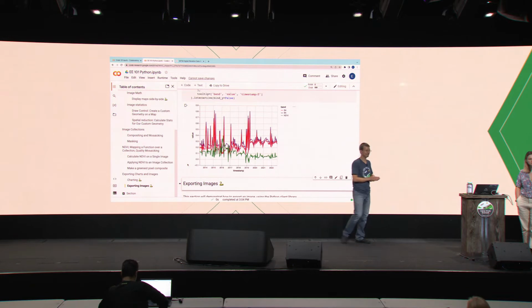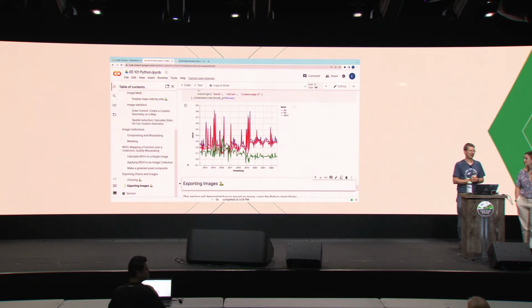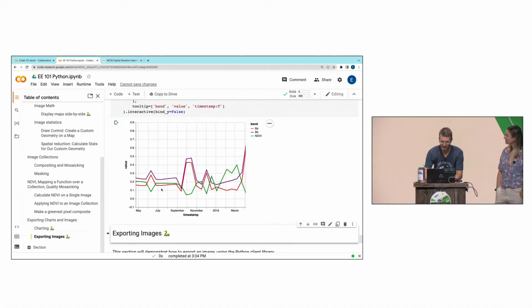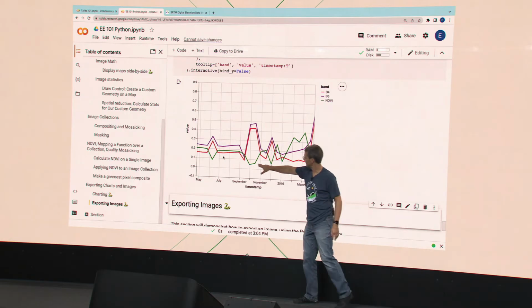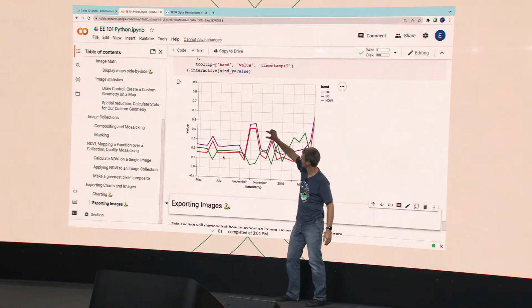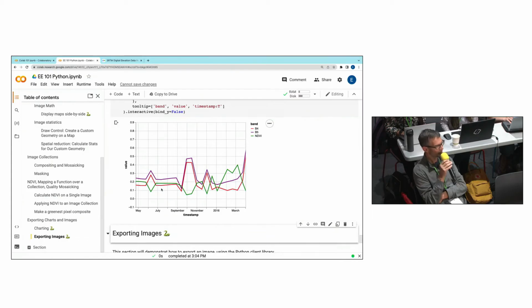Yep. And remind me, what are B4 and B5? Those are the red and infrared channels that are used to calculate NDVI. So if I zoom in here a little bit, because it's an interactive graph, the NDVI value, which is this green one, is going to be the normalized difference of whatever these values were up there. Okay, got it. So it's showing how that varies over time.